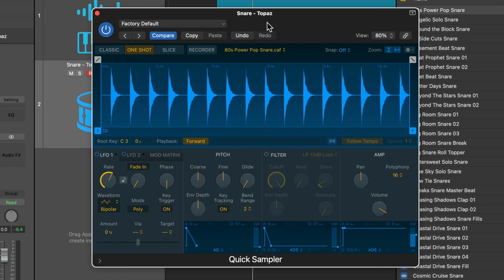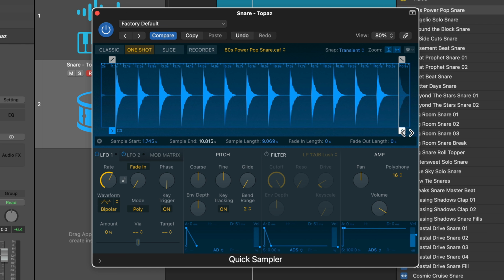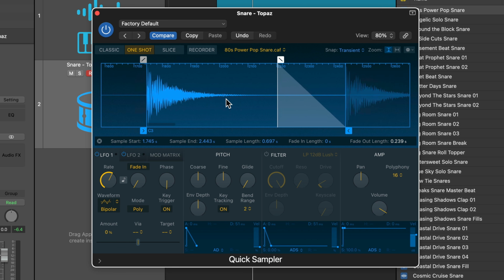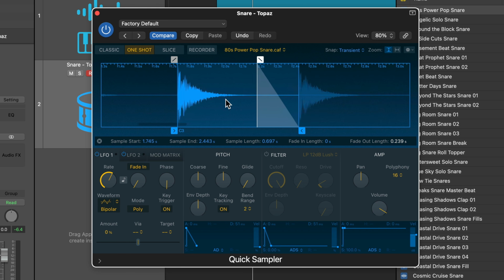And what I'm going to do here is I'm going to use the snap function up here, and I'm going to set this to transient. And I'm going to trim this up to one of these snare hits. And I'll trim up the back end as well. Then I can add a quick fade to that. And now I've isolated just this one sample here.